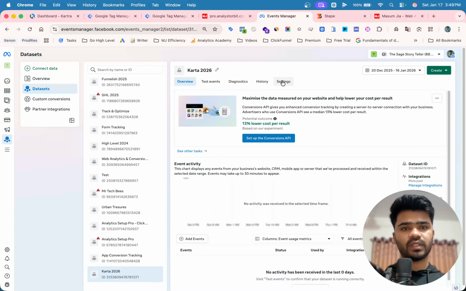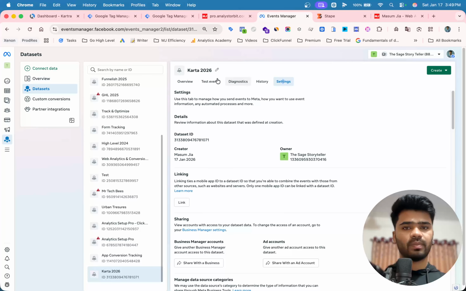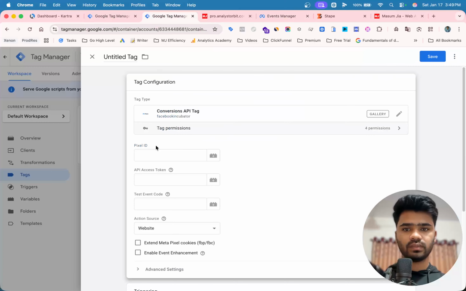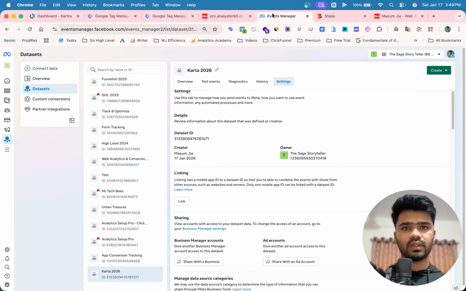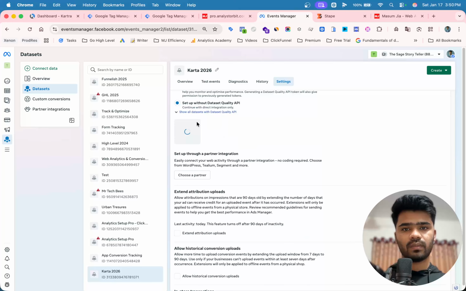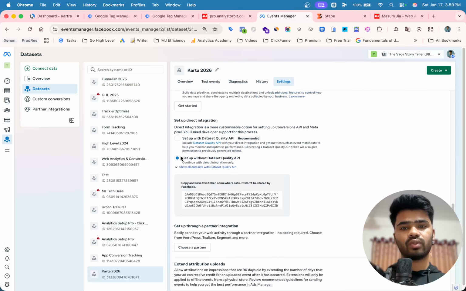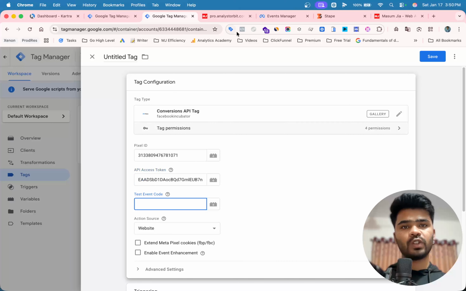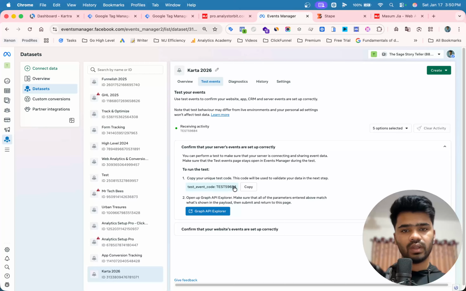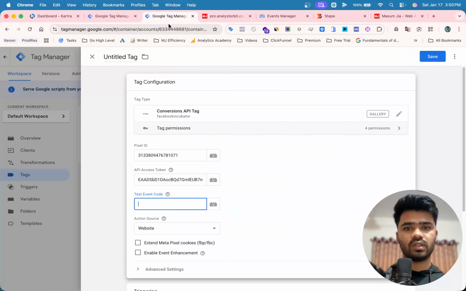So now go to your events manager settings. First choose the pixel which you want to work with. Now copy the dataset ID and paste it. Don't forget to choose this setup to go without dataset quality API. Copy this and then enter it here. Now you need one more thing, which is this test event code. You see this, copy this code and enter it here.